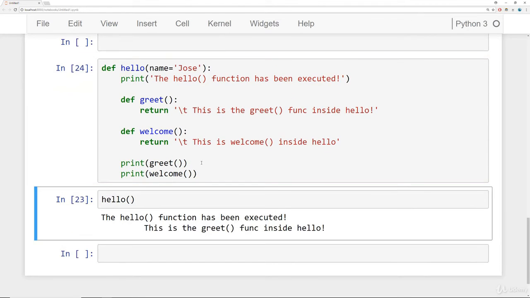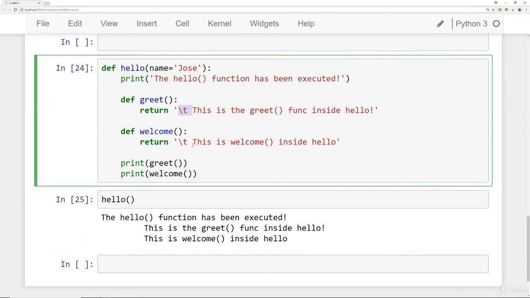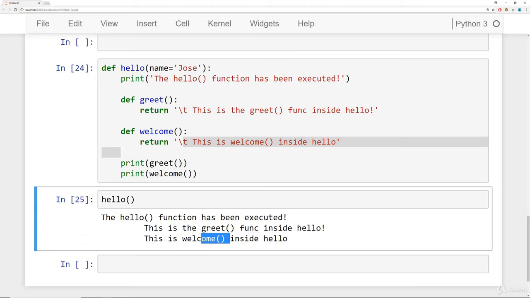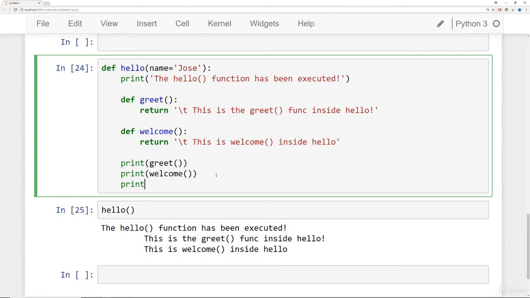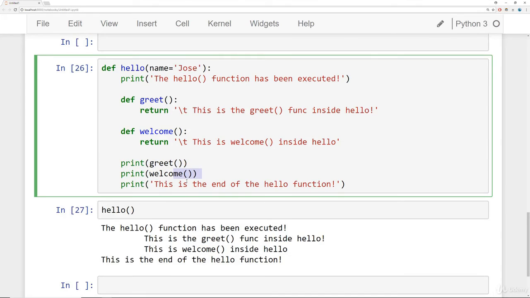So when I run this, I get back hello function has been executed, and we have these tabs here to kind of show that the greet and welcome functions are actually inside the hello function. And at the very end of all this, I can still say, this is the end of the hello function. So I run this, the hello function has been executed, I define greet, I define welcome, then I actually execute greet, execute welcome, and print this is the end of hello.